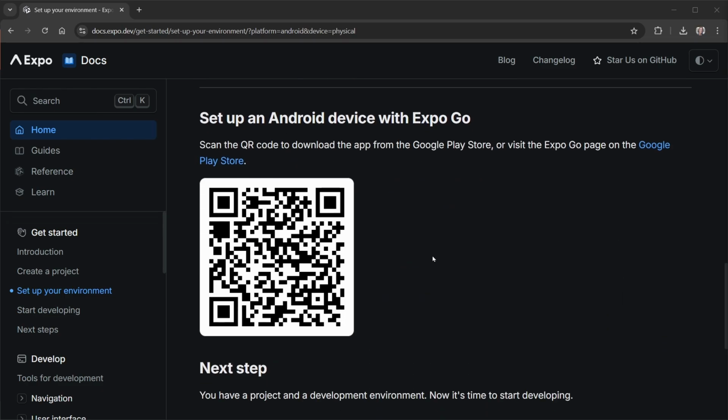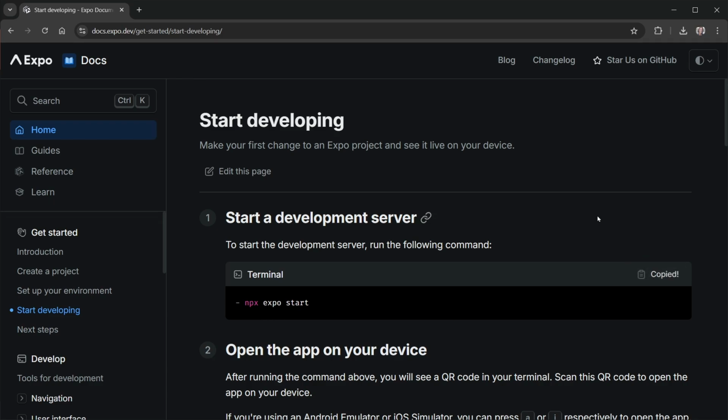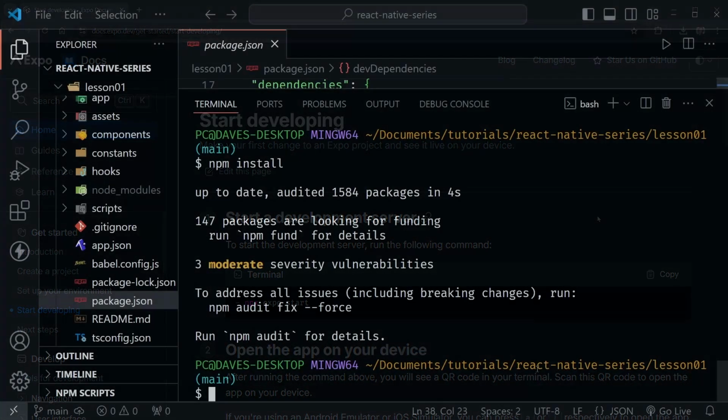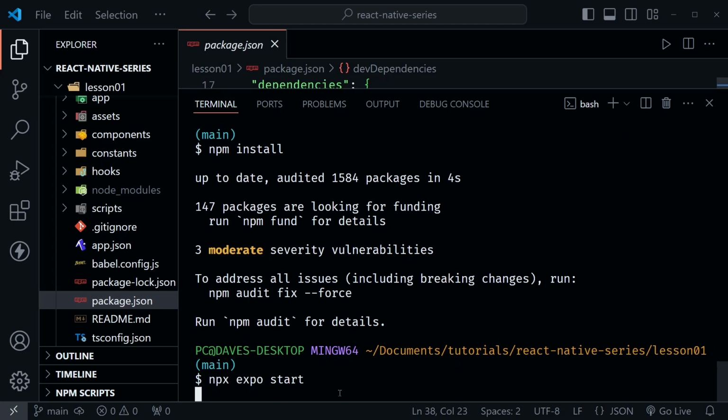Okay, with the Expo app now installed, let's click on Start Developing over here on the left as we're still on the expo.dev website. And you can see it gives us another command to run in the terminal for our application. We're going to actually start the app with npx expo start. You can copy that, and let's go back to VS Code. Back in VS Code now, I'm going to paste that command in, npx expo start, and press enter.